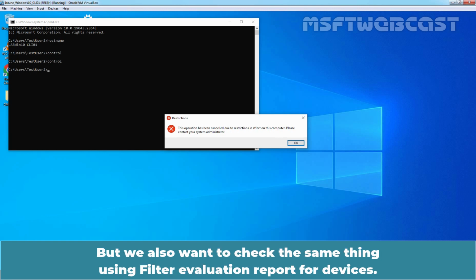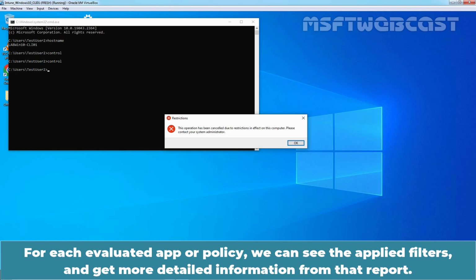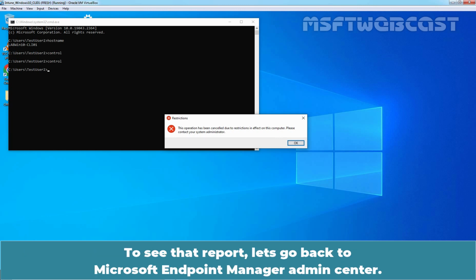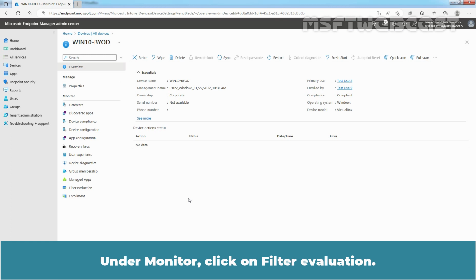But we also want to check the same thing using filter evaluation report for devices. Filter evaluation report for devices shows every app or policy with a filter that has been applied. For each evaluated app or policy, we can see the applied filters and get more detailed information from that report. To see that report, let's go back to Microsoft Endpoint Manager Admin Center. We have opened the properties of Win10-BYOD device. Under Monitor, click on Filter Evaluation.